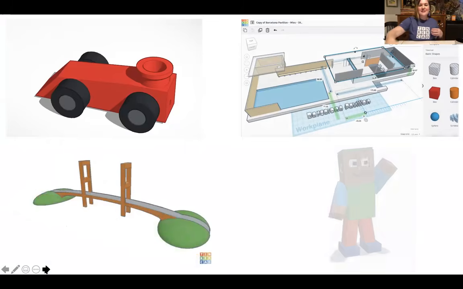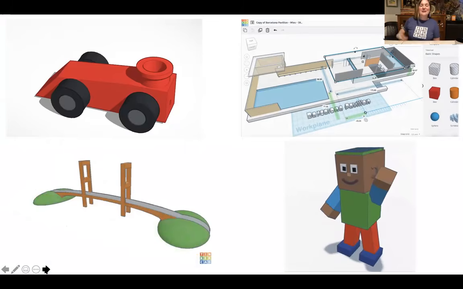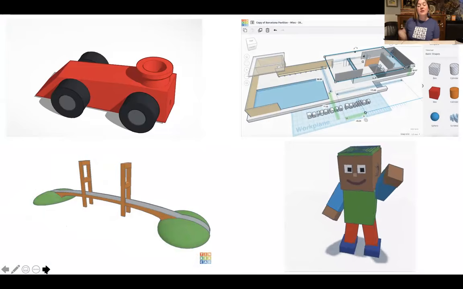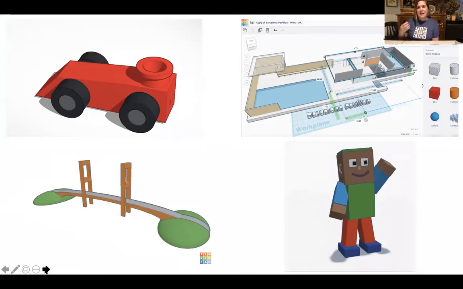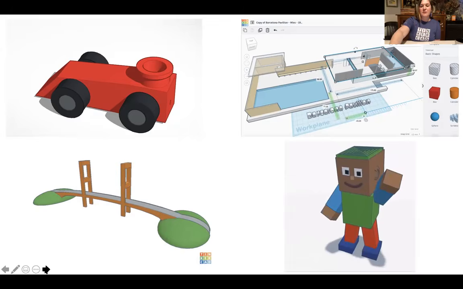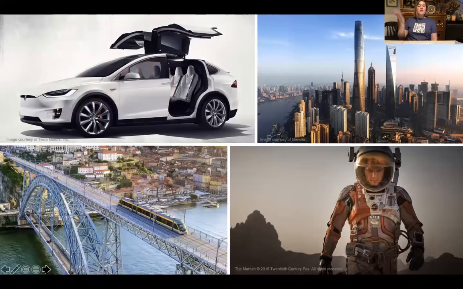And last but not least, Tinkercad is a great vehicle for students to be able to express themselves using STEM and even to see themselves in STEM and STEAM, which is what we're talking about tonight. So Tinkercad is part of the Autodesk family. Autodesk makes software for people who make things.